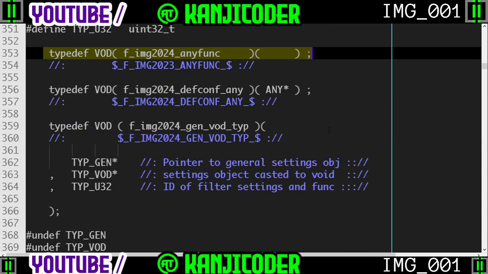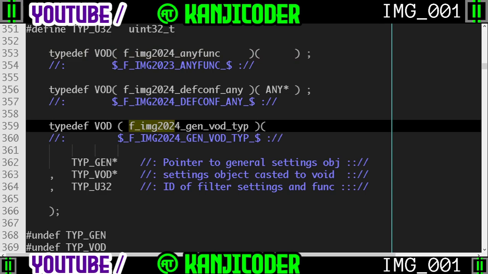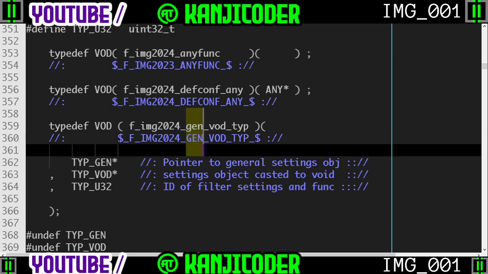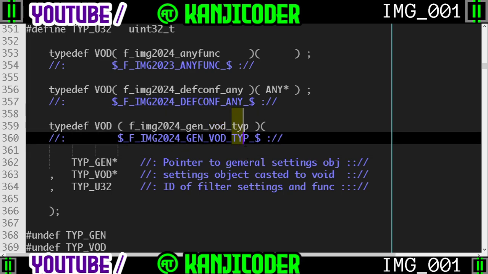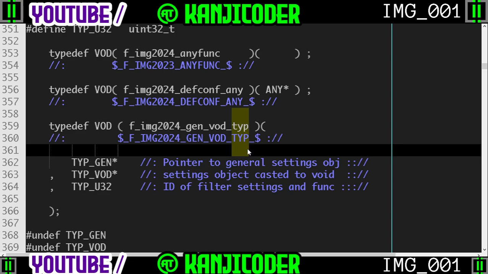And then right here, what is this thing? Function image 2024, general, void, and type. So remember how we talked about every single filter function takes 3 arguments, right? It takes the general arguments that all filters take. It takes specific arguments that are specific to that filter. And then it takes a uint32 telling us which filter function we're calling.